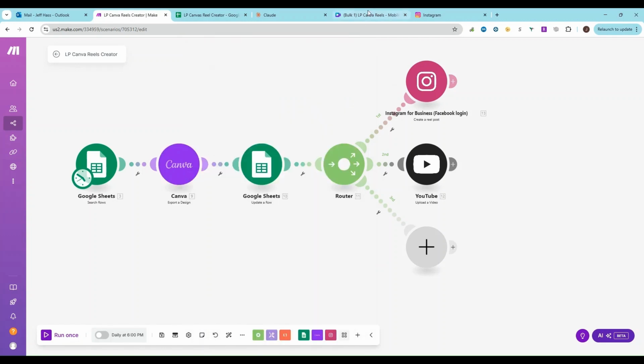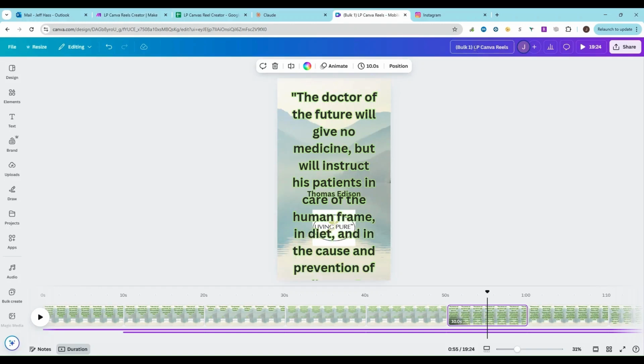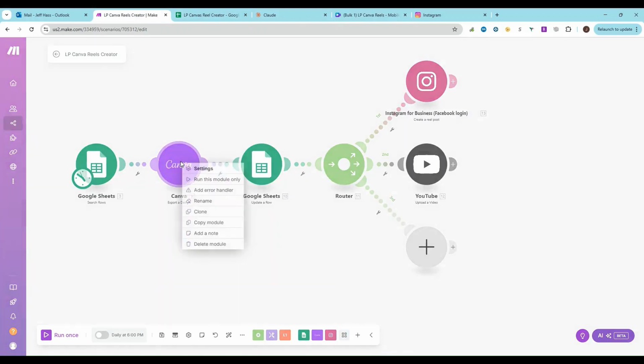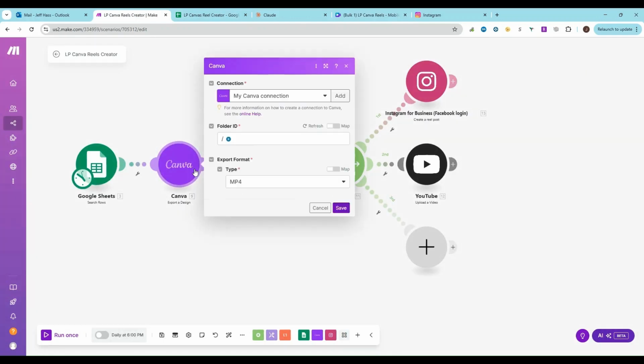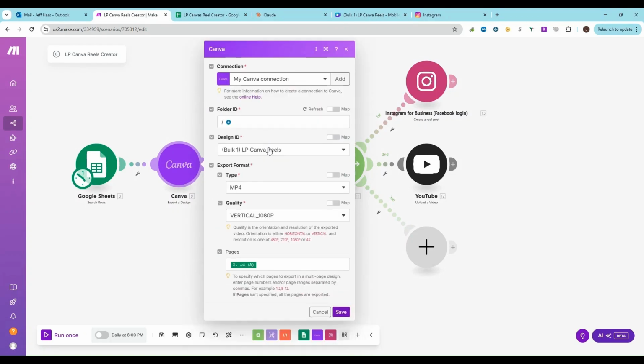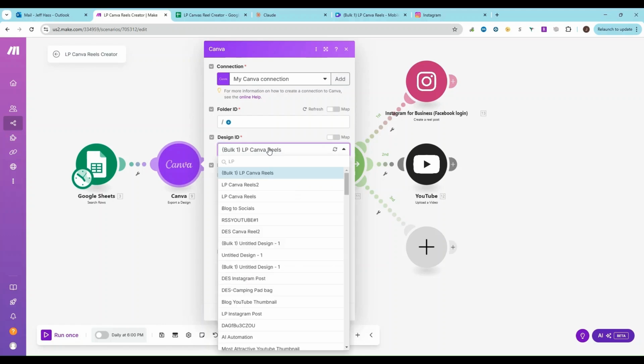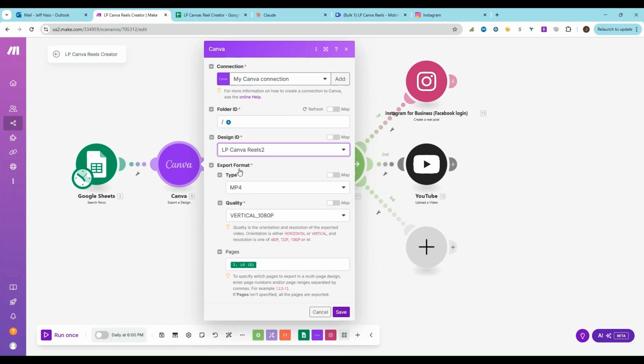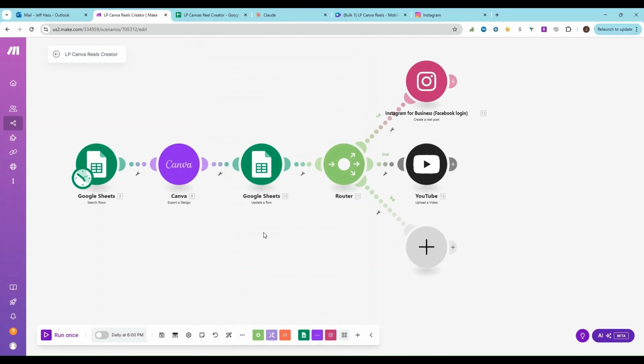Actually, before I do that, I'm going to update this one. Canva reels 2. Because I saw duplicates there, I don't want to cause any issues. There it is, Canva reels 2. It's all in P4. Okay, so then you're going to save.